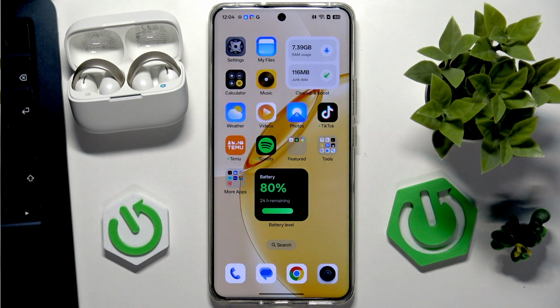Hello guys, today I have got the SOUNDCORE AeroClip earbuds and I'm going to show you how you can easily install and set up the application for your earbuds on your Android phone.